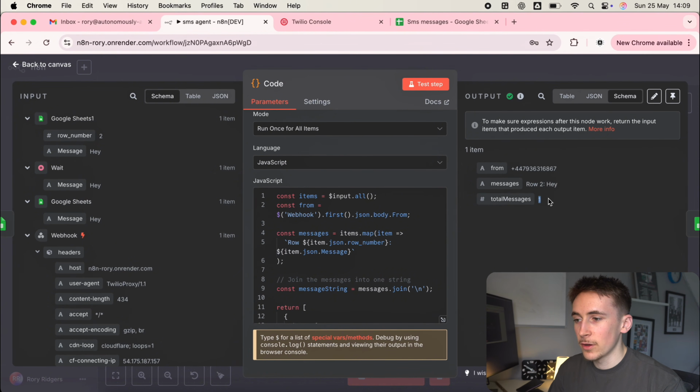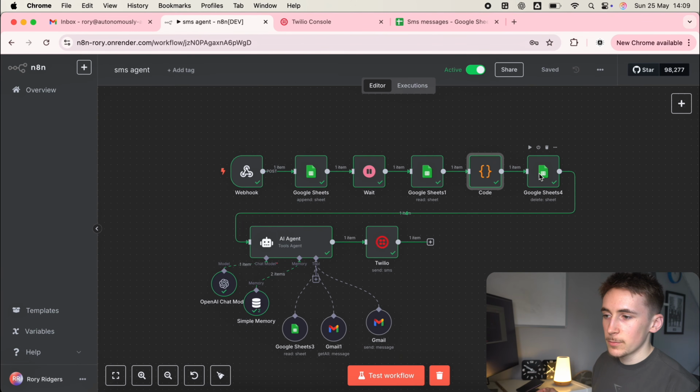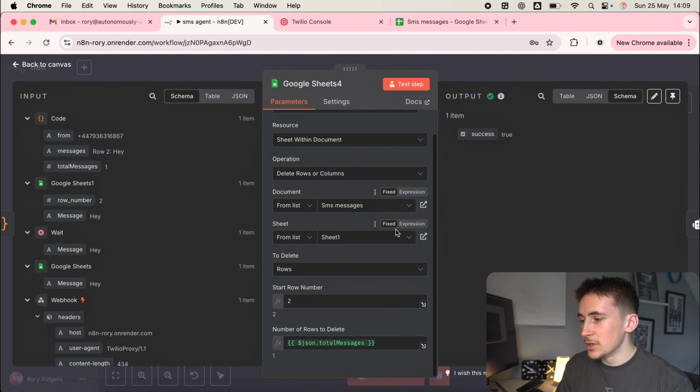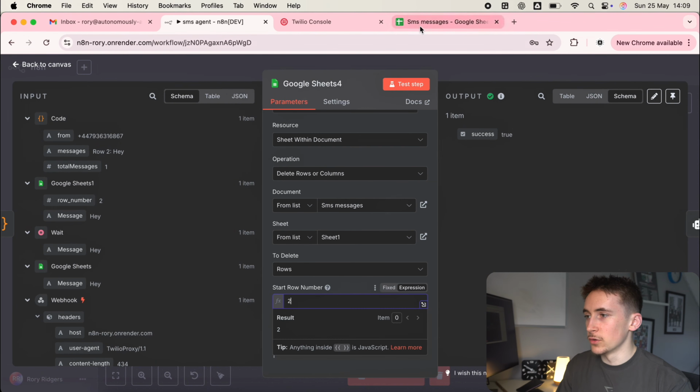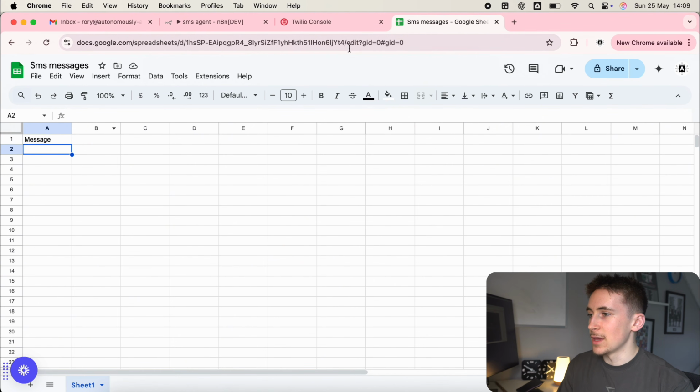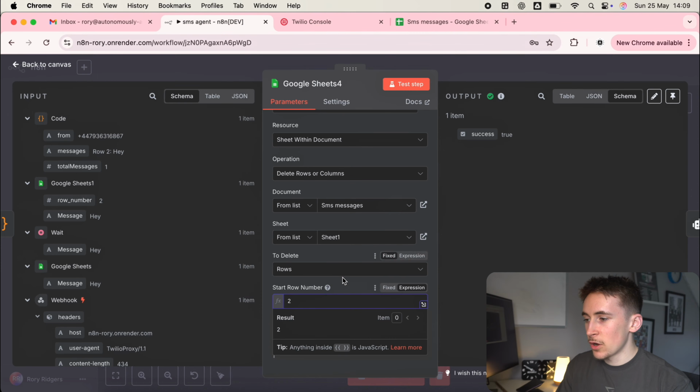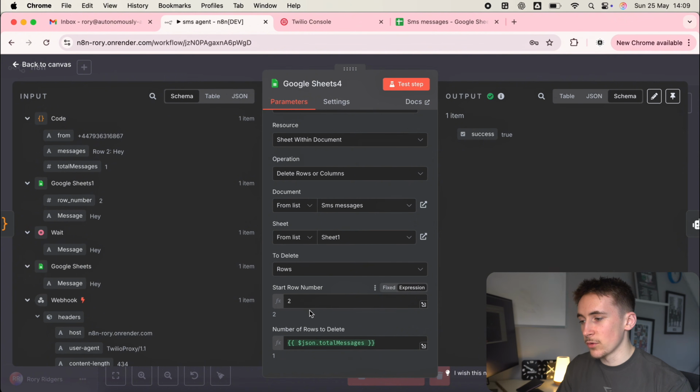And then the reason we have total messages here is simply because in the delete sheet node, we start from row number 2, because of course row number 1 is going to be the header. So we start from row number 2 always, and then number of rows to delete is just going to be the number of messages that are in there. So it was only one message in there. So then we drag in that variable into here and it's going to be 1. So it's just going to delete one row from here, which is just going to be that one message.